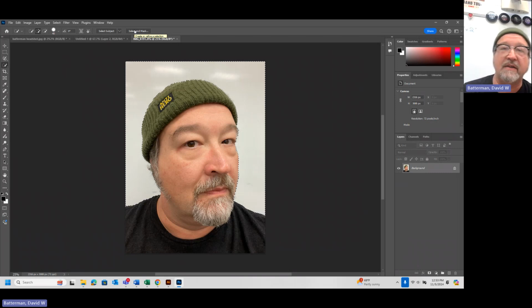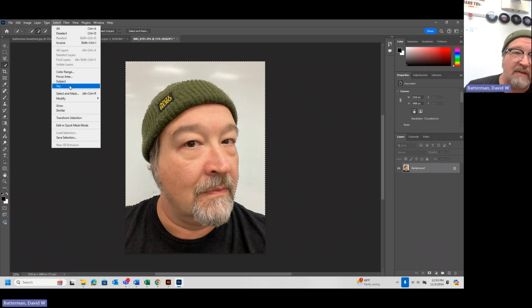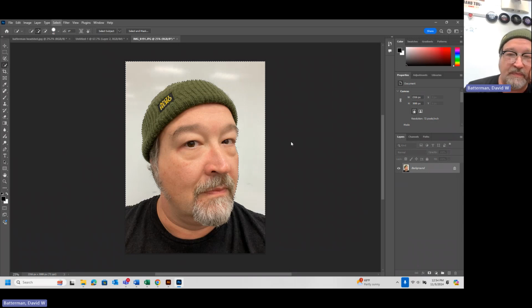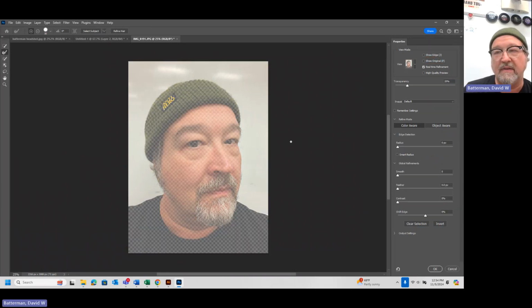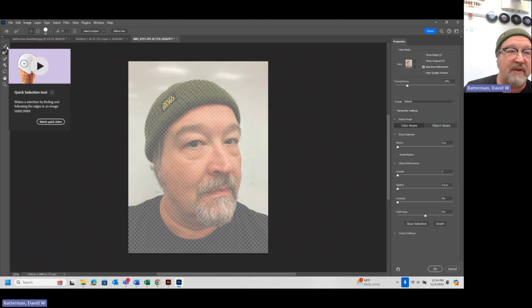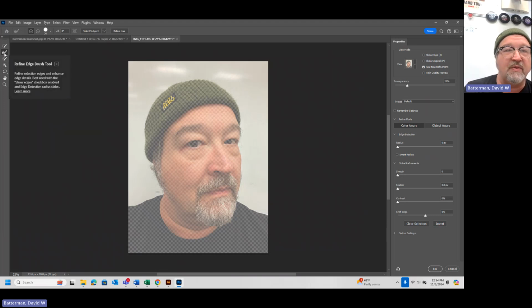If that option is not on your toolbar at the top, you can go to select and go down to select and mask as well. That's going to bring up this dialog box. Make sure under view mode it's on real-time refinement. That will help. On the left, you have your different tools. Top is quick selection tool, refine edge brush, brush, etc. You want to use the refine edge brush tool.